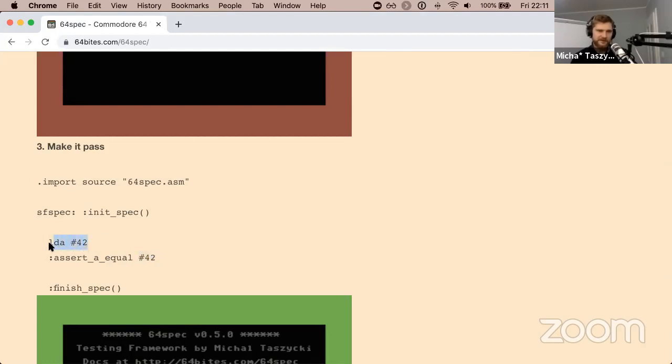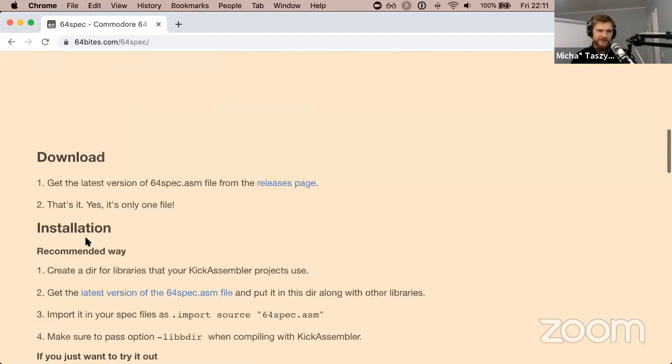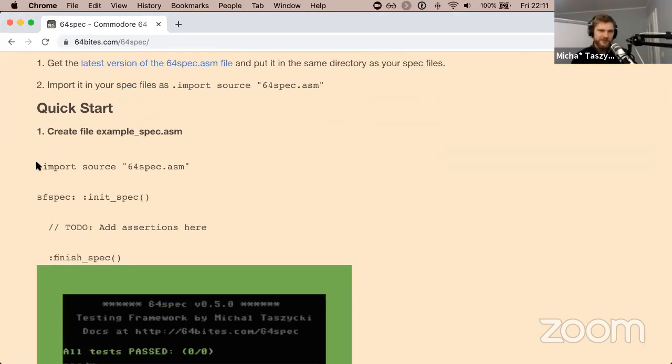And this is the passing test. So actually the source code starts here. So first we import the 64 spec, we initialize it, and we finish it. And here we need to add some assertions.